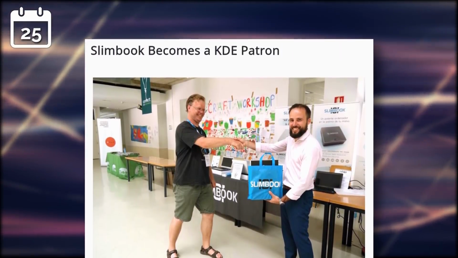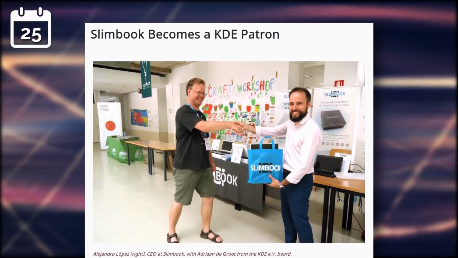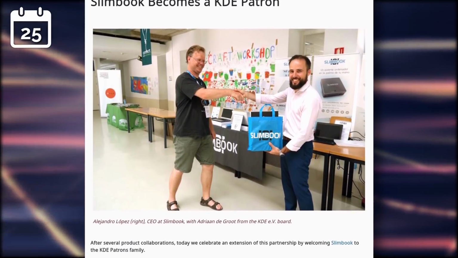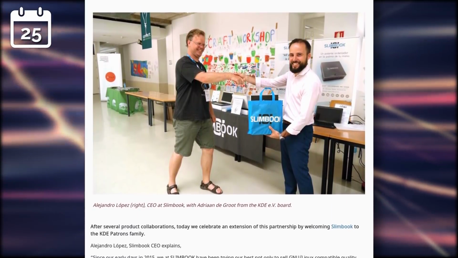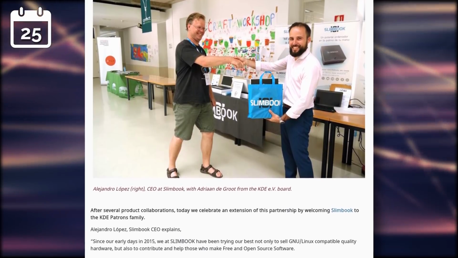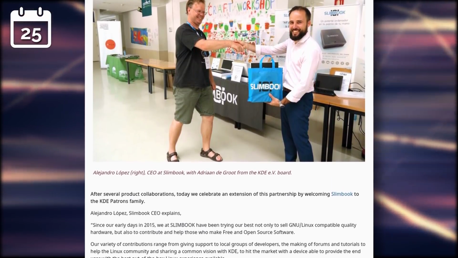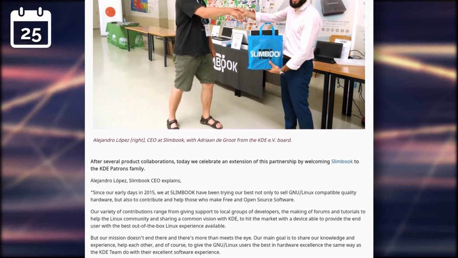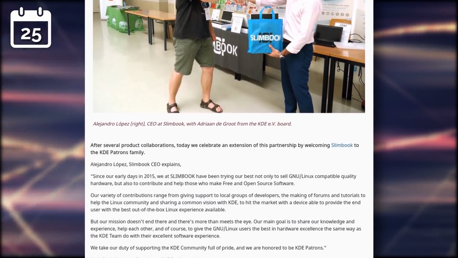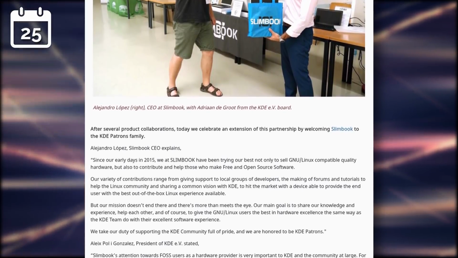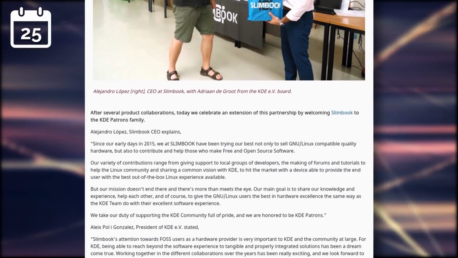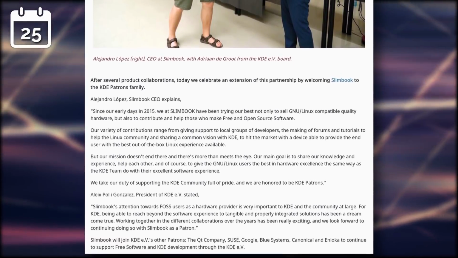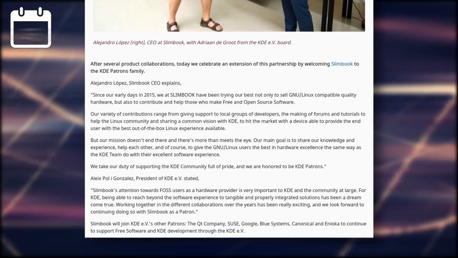Slimbook, the Spain-based computer manufacturer and reseller, has joined the long list of KDE patrons. Slimbook is a company that sells laptops running Linux out of the box, based on generic Clevo or Tongfang designs, but they also make some nice desktops, one of which I just bought as my new computer and that I'll definitely review on the channel when I receive it. They have joined the likes of Canonical, SUSE, or Google as supporters of the KDE project, which will give this desktop environment more resources to run their operations and evolve, so that's a good thing.